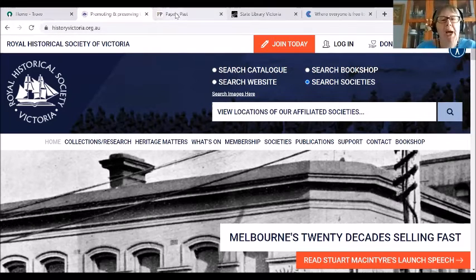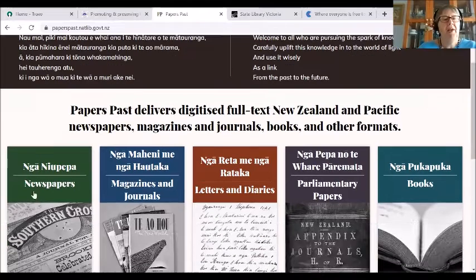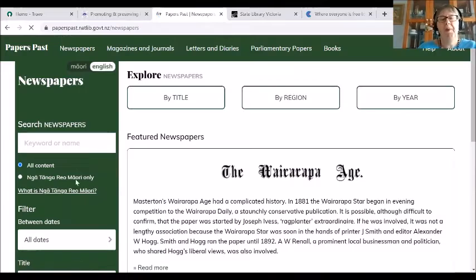Then we talked about Papers Past. This is the New Zealand Papers Past, which, as I said, is like Trove. It's a bit different, but it's just as good as Trove. You just put a name in and do a search. You can search, like you can with Trove, by title, or in this case by region or by year, so you can filter your results that way.